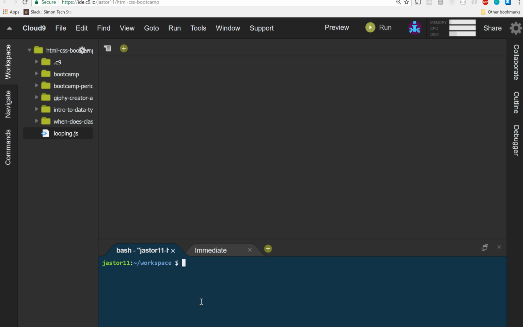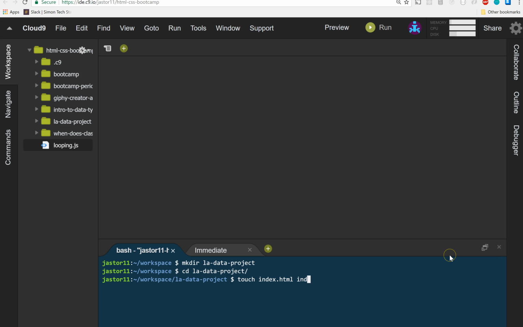The first thing we should do is make a new directory. You make a new directory typing mkdir la-data-project. Then cd into la-data-project. Now, once you have cd'd into the right directory, you're going to touch three files: an index.html, an index.js, and a style.css. So that your directory should look like this.